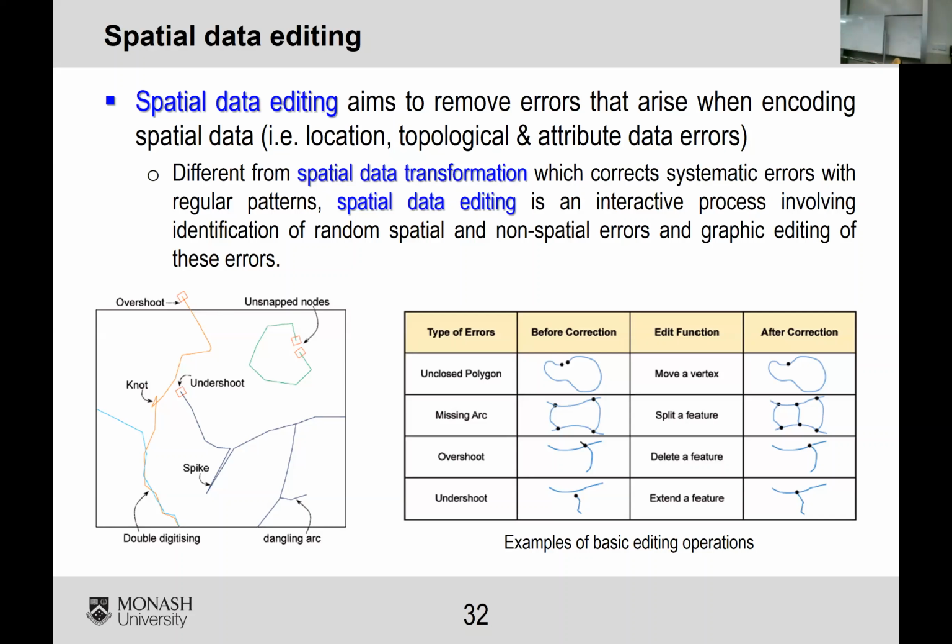So in spatial data editing, here we're trying to remove errors that happen when we import and transform the spatial data. So what's the difference between spatial data transformation and editing? In transformation, we're trying to fix systematic errors. So the errors may occur in all the data features. But in spatial data editing, we're trying to deal with or correct individual errors.